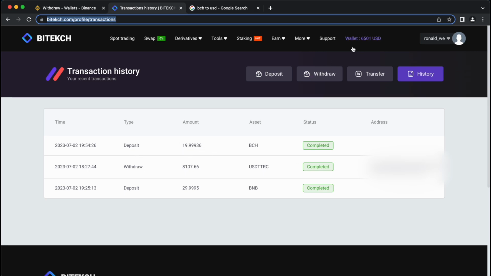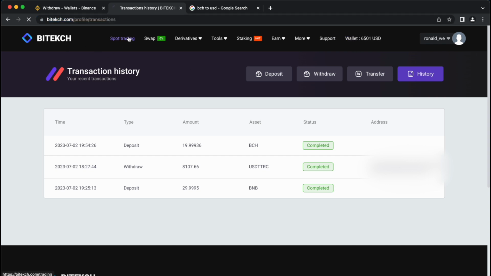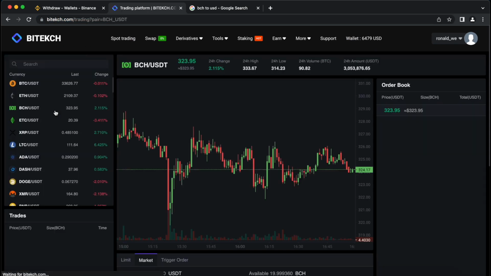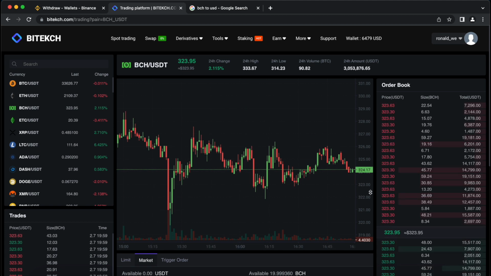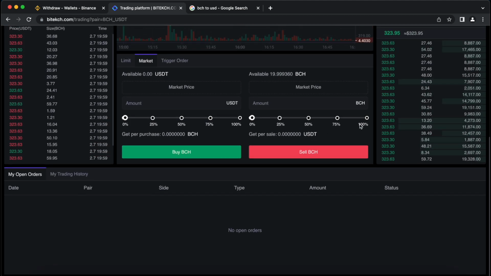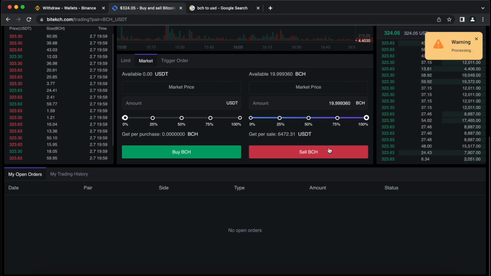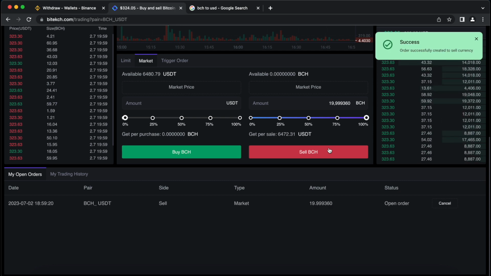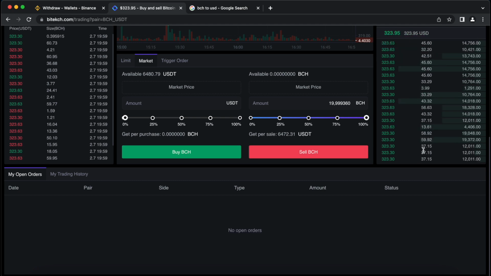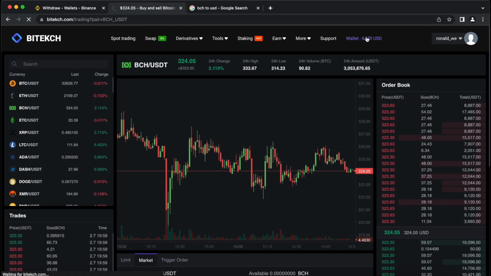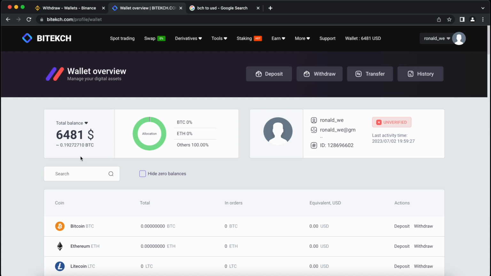Now we just have to sell our BCH. To do this, go to Spot Trading, select BCH, scroll down and select the entire amount of BCH that we will sell, then click Sell. Great, now we have almost $6,500 that need to be withdrawn back to Binance.